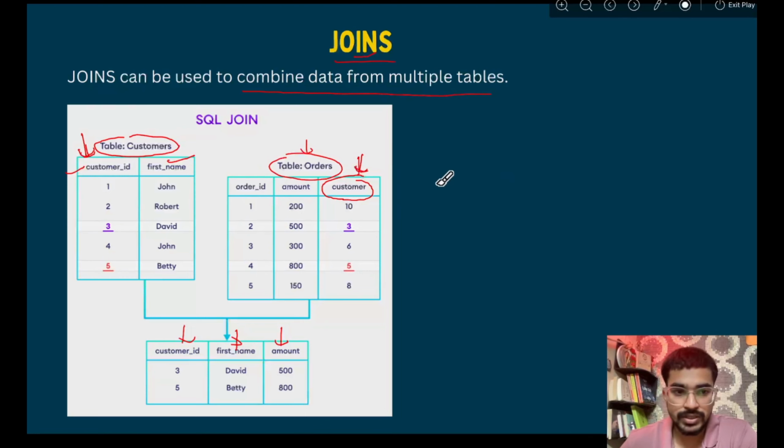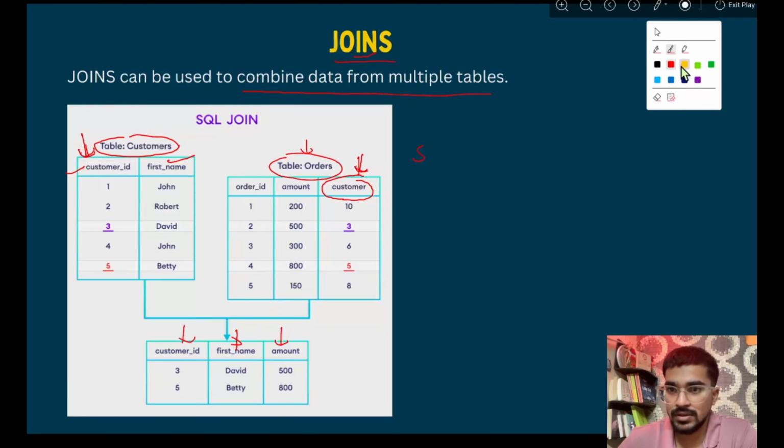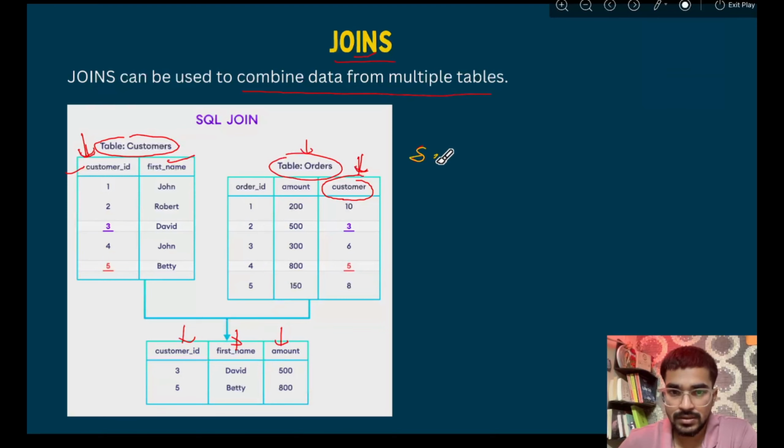So how you can join the tables: first of all you need to select the columns. So customer ID, first name. So how you can select, let me change the color. Yeah, select. Pardon my handwriting, but the concept should be clear.